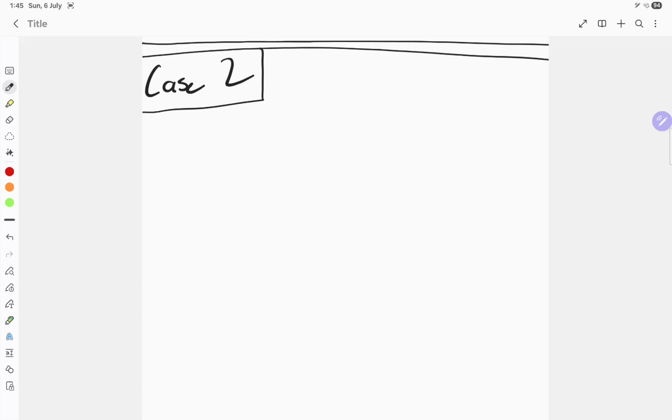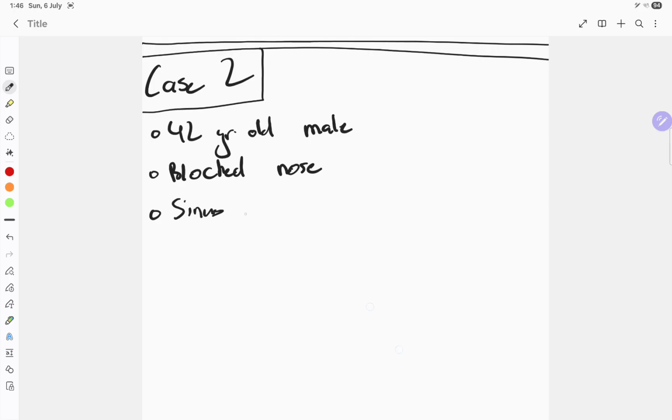So in case number 2, we start with a 42-year-old male that has a blocked nose, sinus pressure, and is feeling really run down after a work trip. He started 3 days ago. Okay, so let's write down some information. What we know: 42-year-old male, and he's got a blocked nose, sinus pressure. I can see where this is going. Okay, and he's feeling run down.